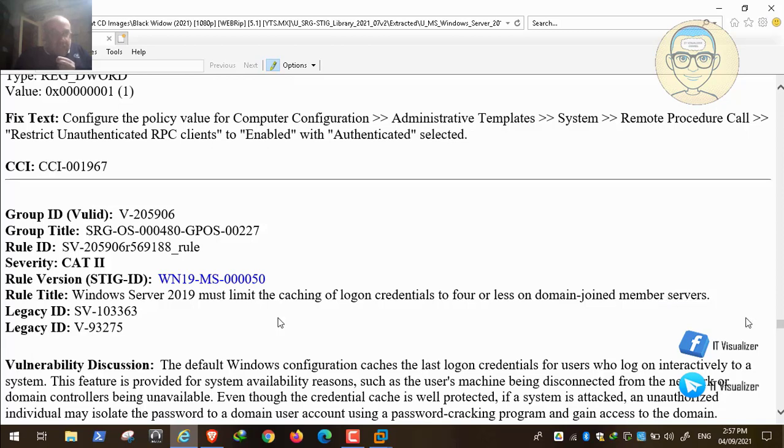Okay, he's saying that with caching, this option will cache or save the credentials to your domain joined member server locally for 4 hours or less. So the default Windows configuration caches the last login credentials for users who log in interactively to a system. This feature is provided for system availability reasons, such as the user machine being disconnected from the network that we have been talking about, or domain controllers being unavailable.